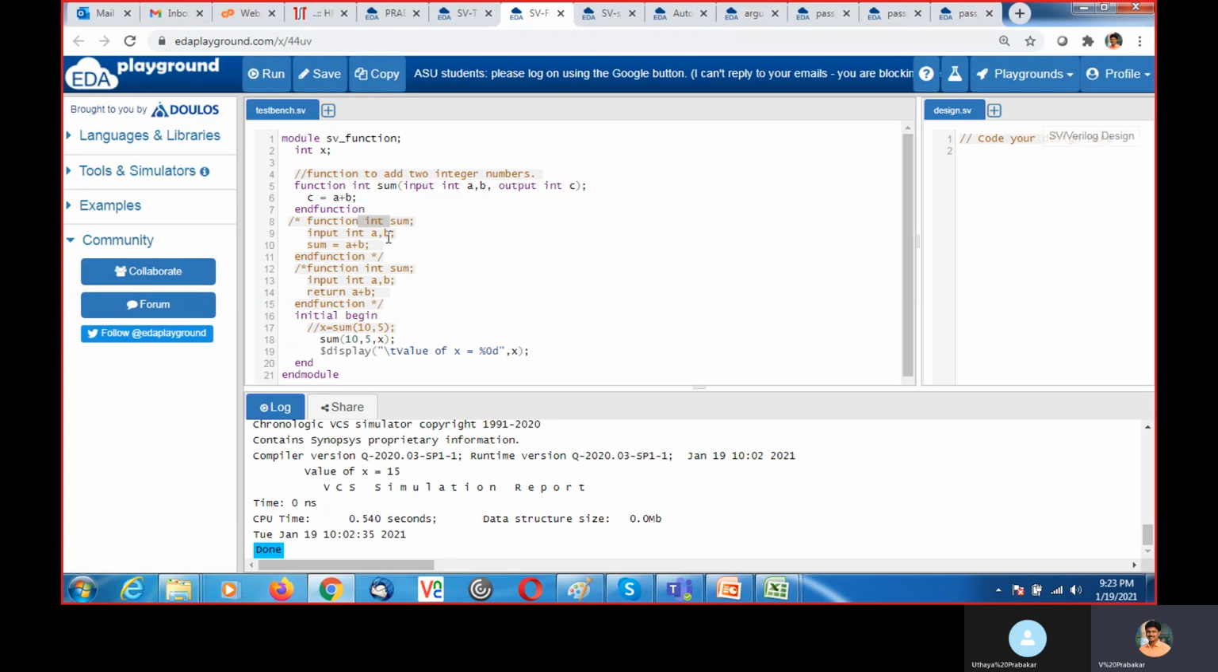Then input int A, B. If you perform addition, here we are performing the addition and putting the value into sum, which is nothing but the function name. So this is one way.